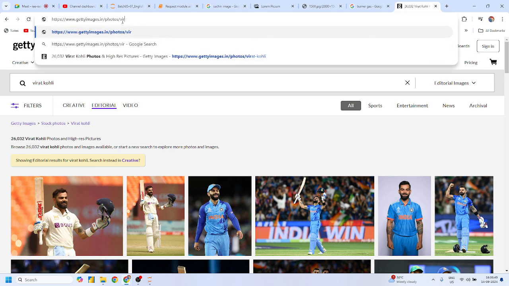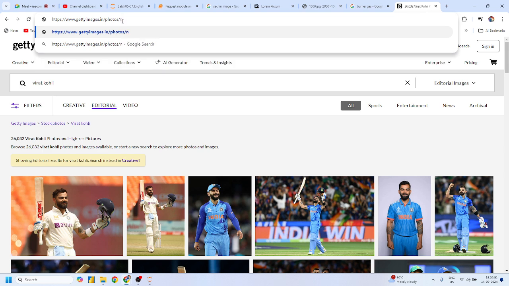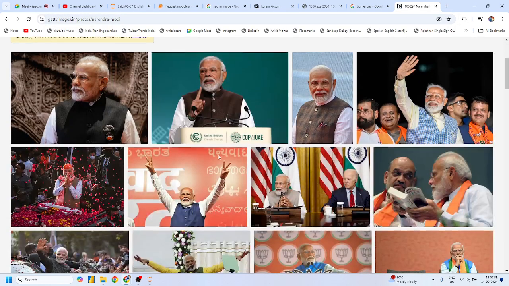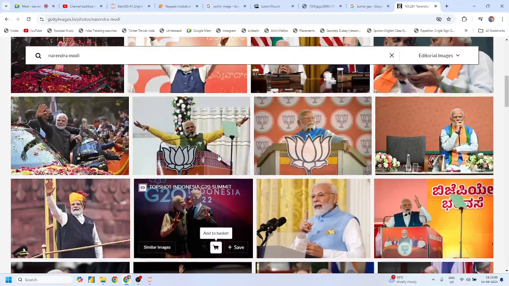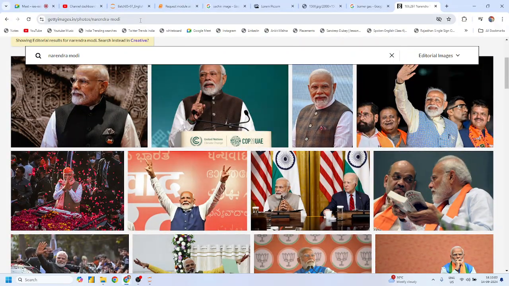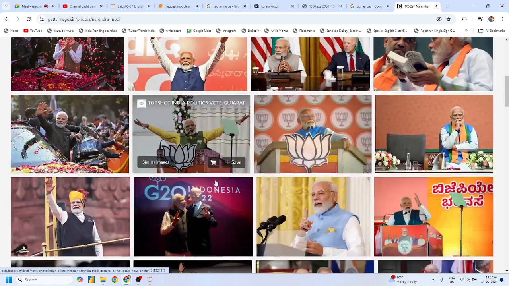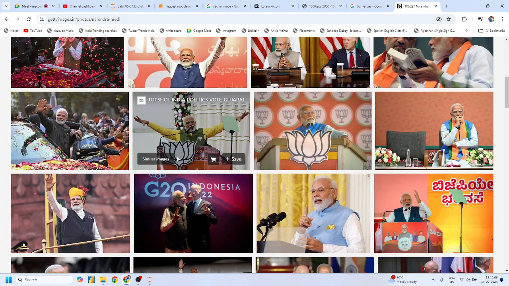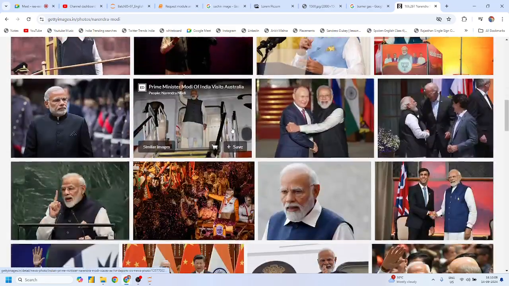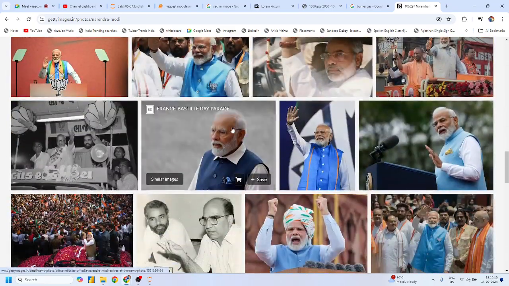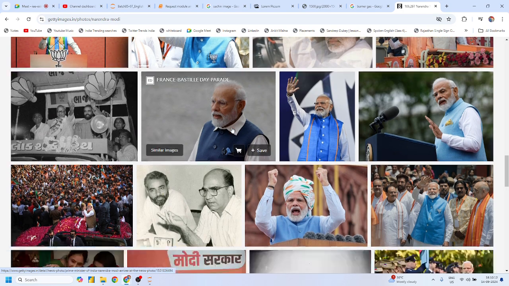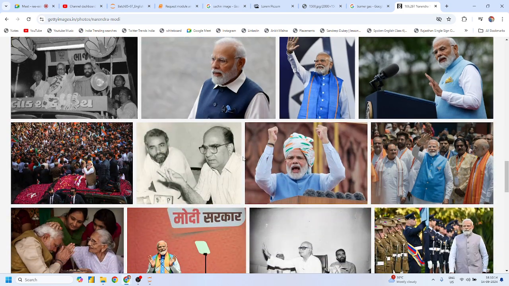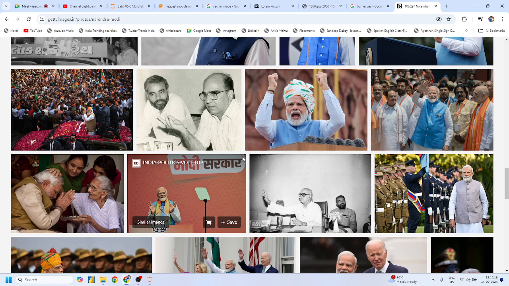I can simply write the Getty Images photo slash Virat Kohli URL. Suppose I want to download Mr. Narendra Modi's images, it will give images like this. Now I'll have a particular selective URL so that I can download image references with any given name. Yes or no? But not right now. I'll definitely explain this concept in upcoming web scraping classes.